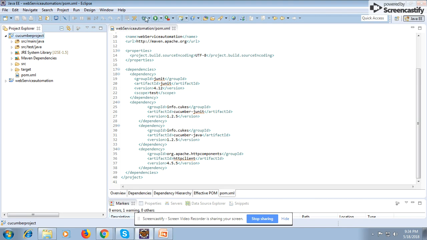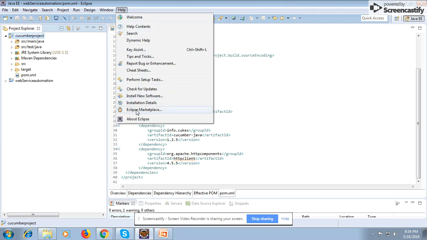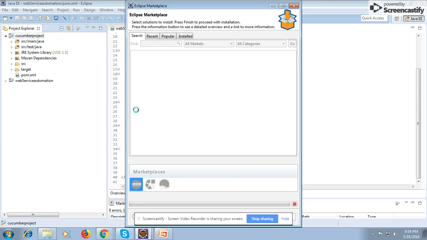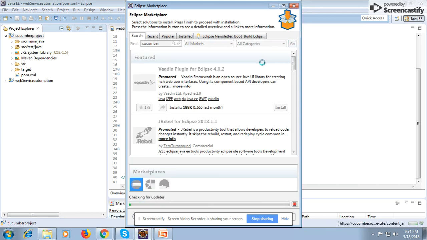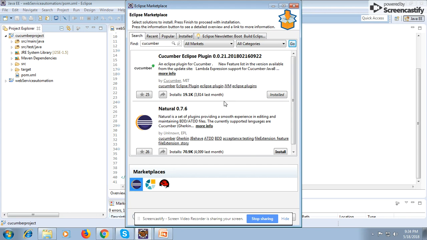Now how to install any plugin? Go to Help, Eclipse Marketplace. It will load the marketplace. Now you need to type Cucumber and search. You'll get two plugins. There are multiple plugins in the market, but these are the two famous plugins, Cucumber Eclipse plugin and Natural. Install any of them, all are good. I have already installed this, so you see it's showing as installed.